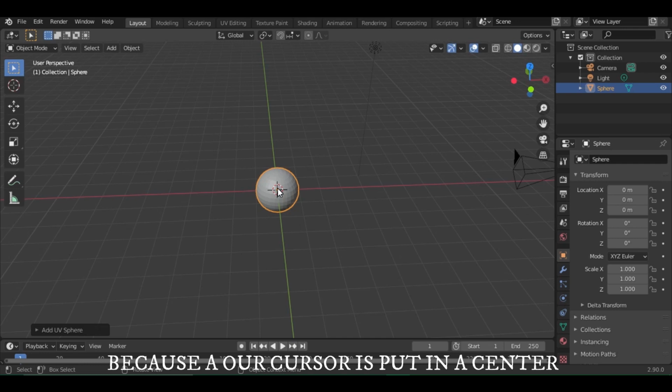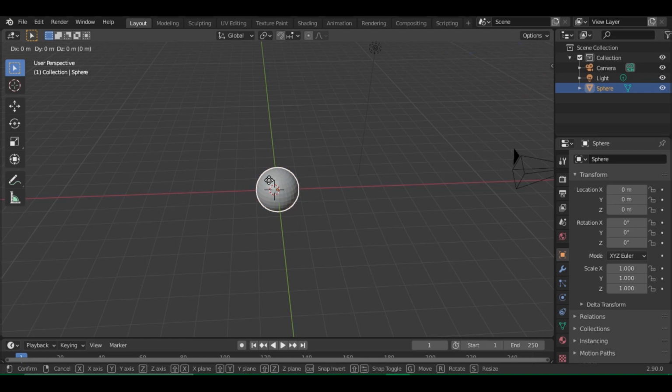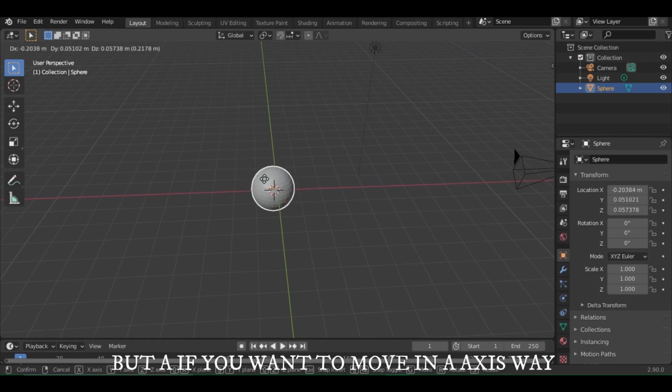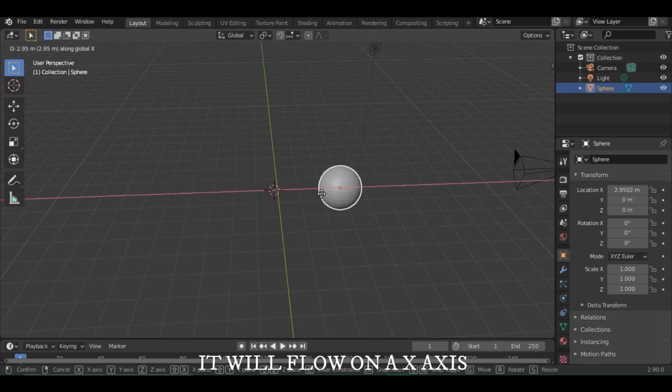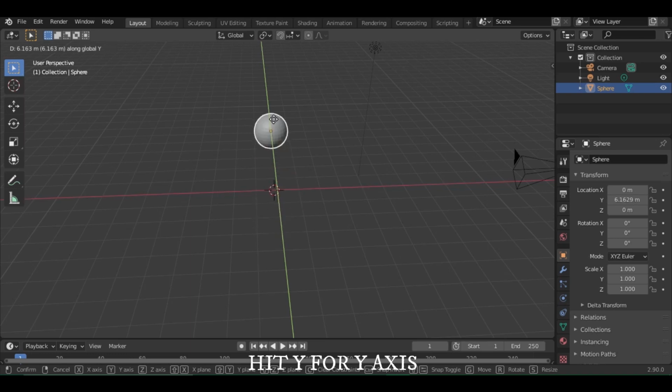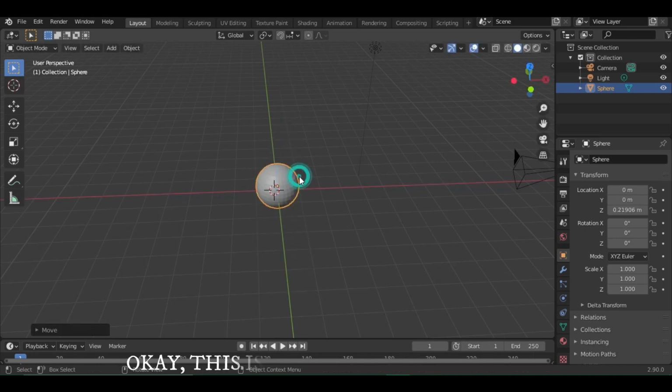Because our cursor is in the center. To move objects, just click on the object, hit G and you can move it. But if you want to move along an axis, just press G and after that hit an axis key like X, it will move along the X axis. Hit Y, it will move along the Y axis, and hit Z for up and down on the Z axis. Okay, so these are for moving your object.